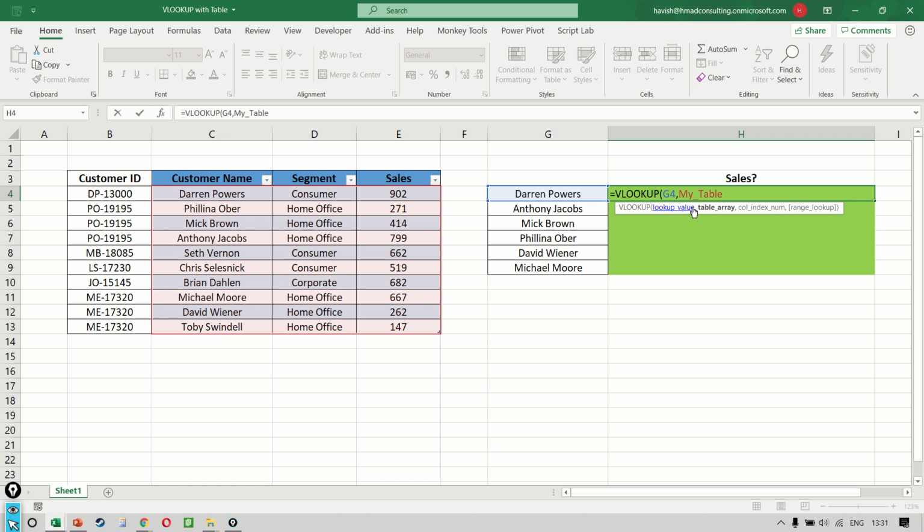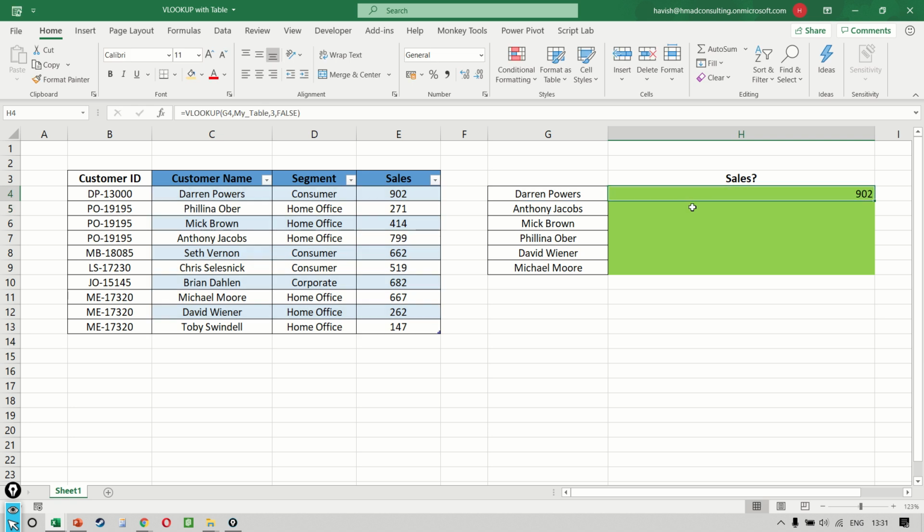Now this is a little bit like giving a range reference like we did in the previous lecture, but this is even better and you will see in a moment why it is better. So I'm selecting the entire table array. My column index number is going to be 3 and the type of lookup is going to be exact match. As you can see, when we copy this formula down, it works perfectly.